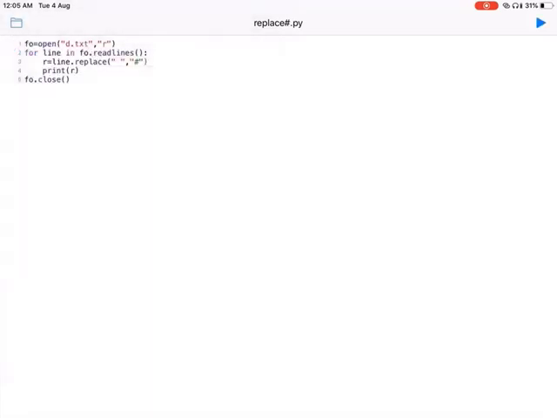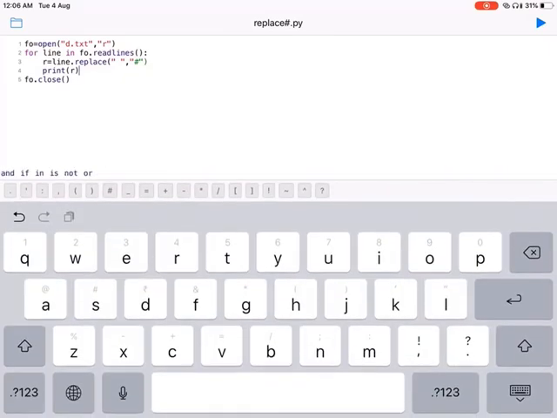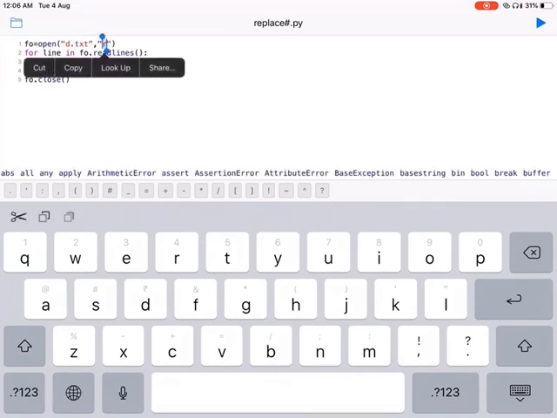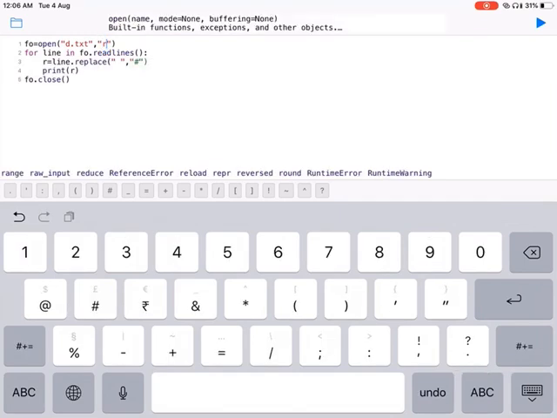Why? Because after replacing white space with a hash character, I'm only printing this return value in interactive mode, because I'm calling the print function, and the print function only displays the data in interactive mode. It will not save that data inside that file. If you want to write that data inside the file, then we need to open this file in read write mode.